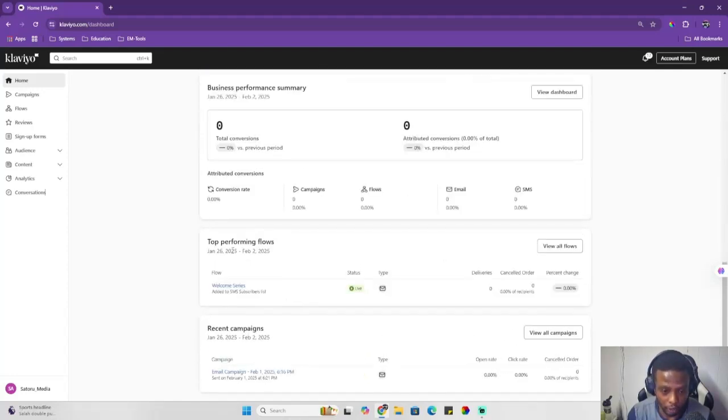So right below you get to see your top performing flows, and usually if you have all your flows created you get to see all of them here: the welcome flow, the abandoned cart, the active on site. Here you get to see all your flows, the status they are in, how many of them have been delivered, the ordered product, and also the recipient percentage, and it also shows your recent campaigns, showing the same thing: your open rate, your click-through rate, and your product order. So essentially this will show you your entire business performance summary, giving you a quick understanding of what's going on within your email.